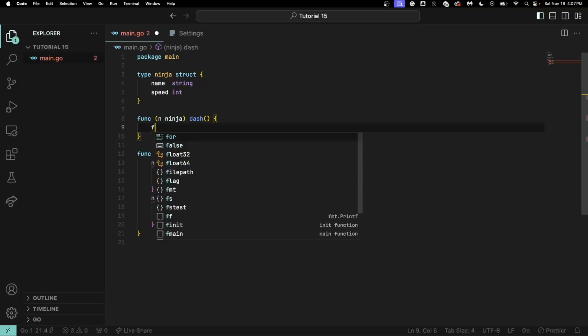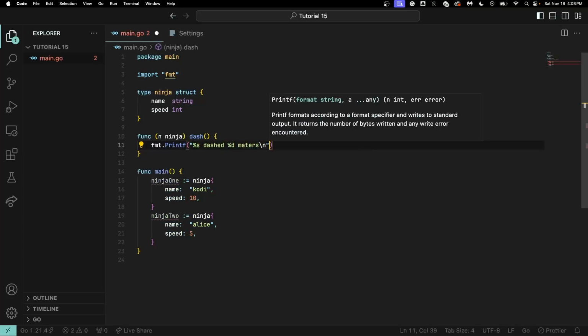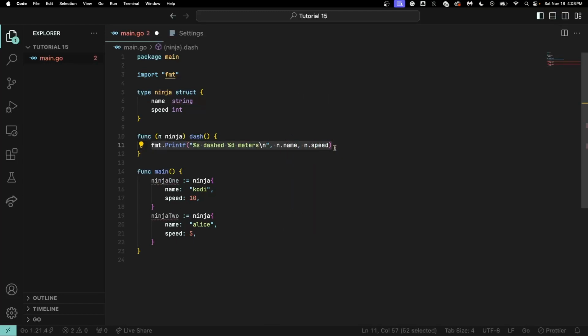I'm just going to type fmt.Printf "%s dash %d meters\n", and then I'm just going to put comma n.name and then comma n.speed. So this code right here is just going to print out a simple message using n.name and n.speed. If you don't understand why we have n.name here and n.speed, don't worry, because like I said, I'm going to break it down after we run our code. So now we've created our dash method on our ninja type. So let's actually use it. Let's call our dash method on ninja1 and ninja2.